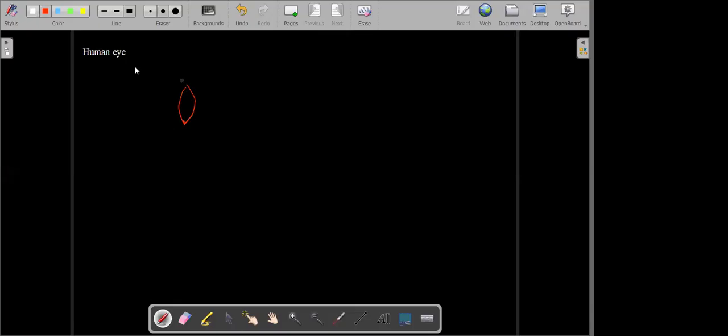Then this convex lens is held with the help of some ciliary muscles here. So it's held with the help of ciliary muscles. Then this is called as eyeball. My drawings may not be that good. I'll show you a made diagram also. Okay, so this is just ciliary muscles.